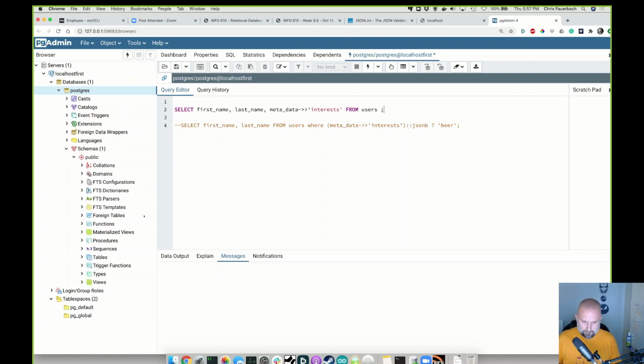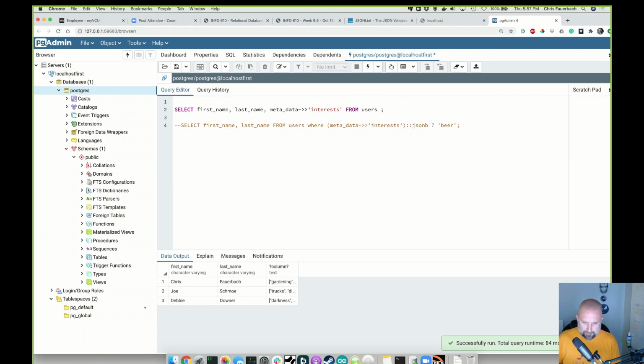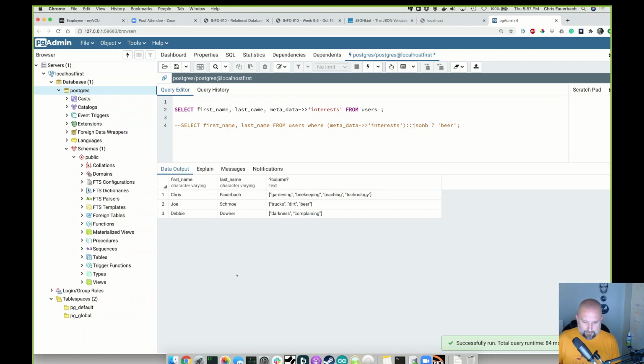There we go. All right, just as a quick reminder, this is what my data looks like. My interests field on all those records, they're all arrays, right? This one has 4 values in the array, this one has 3, this one has 2. The next query is going to say, give me the results where interests contains the string beer. This is not a string contains, like looking for beer inside of a string or a varchar. It's looking for the string beer in the array.